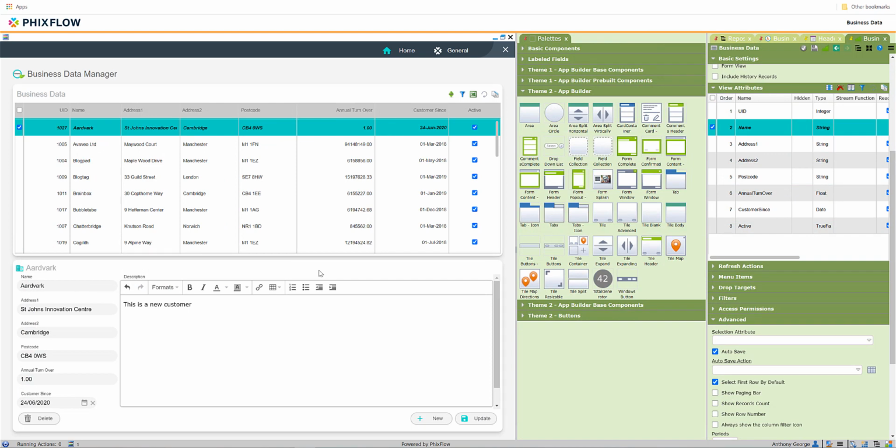In the next video we'll be looking at how we can add more to this so we can open up additional dashboards, add comments and also integrate a Google map.